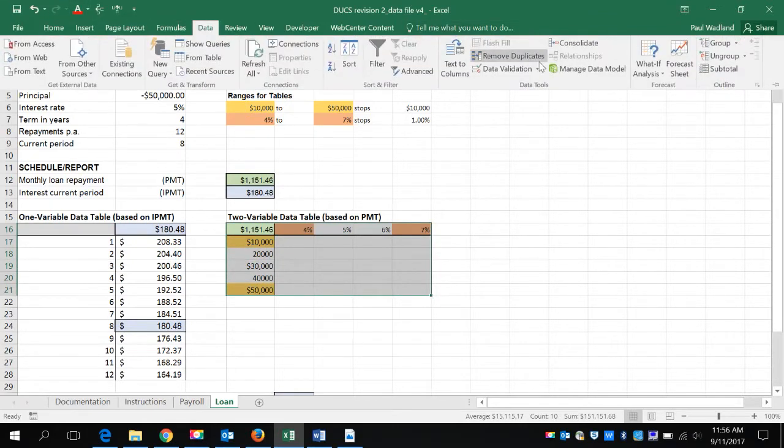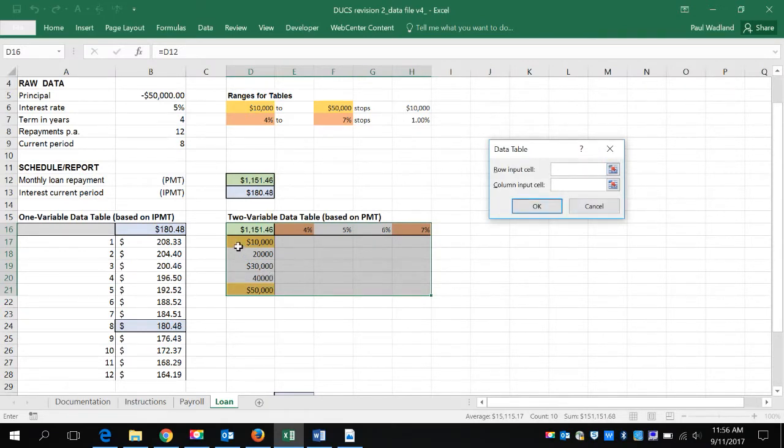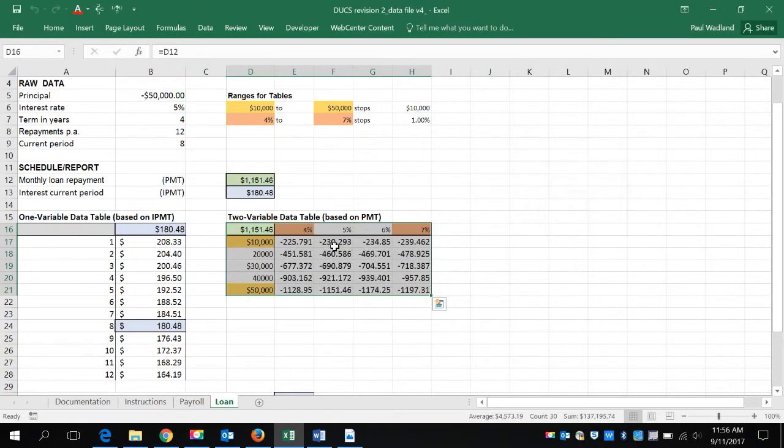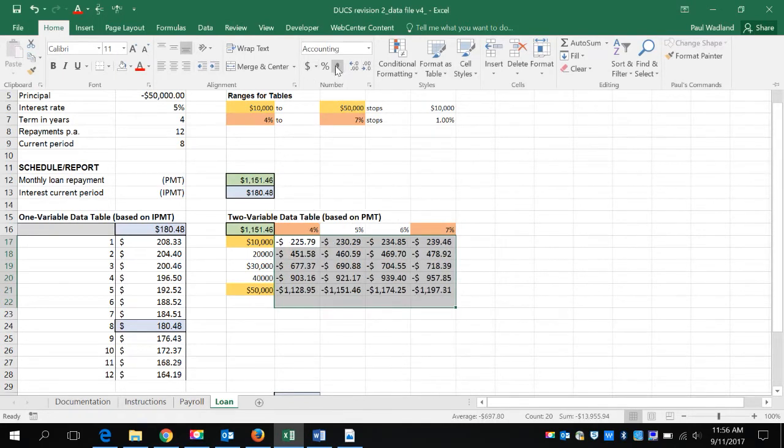Data, what if, data table. Row input cell, that's to do with my row. My row is the interest rate, therefore I will be picking up the interest rate. My column is the principal value, and it is linking to cell B5. Doesn't matter if it's negative or positive at this stage. Click OK, and there we have it. Highlight and format accordingly.